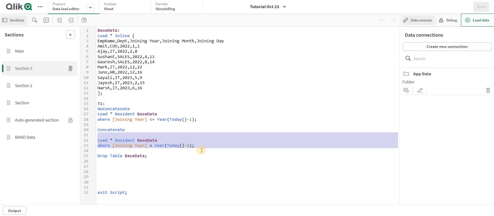So this is a very basic understanding of what incremental load is all about. You are going to only update or add the new data coming from a different source or from the same source, not taking much time for your reloads, and you will have the data in your QVDs crunched very fast.